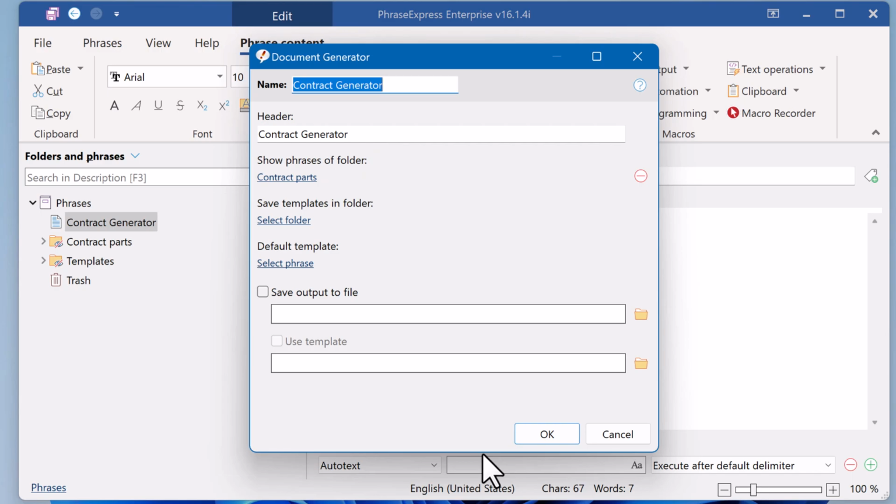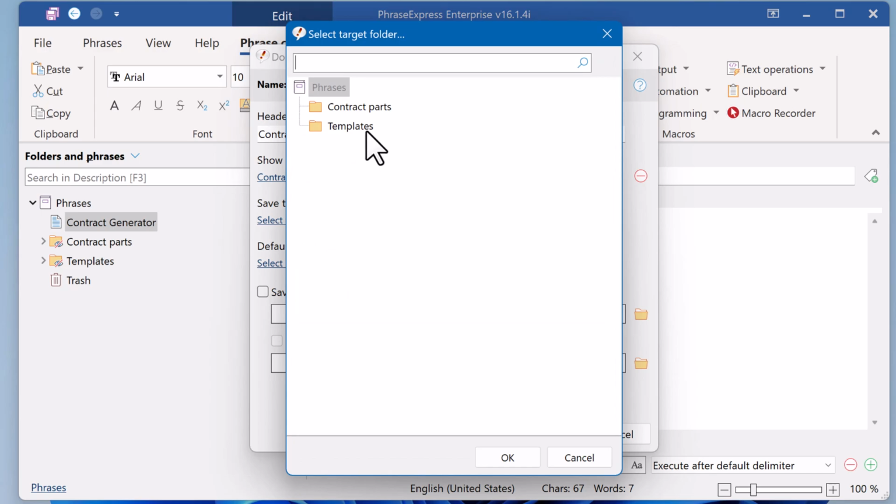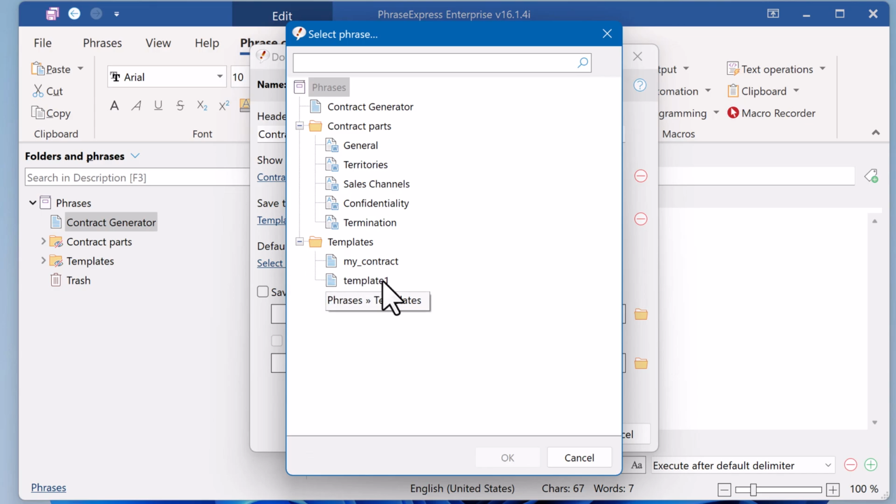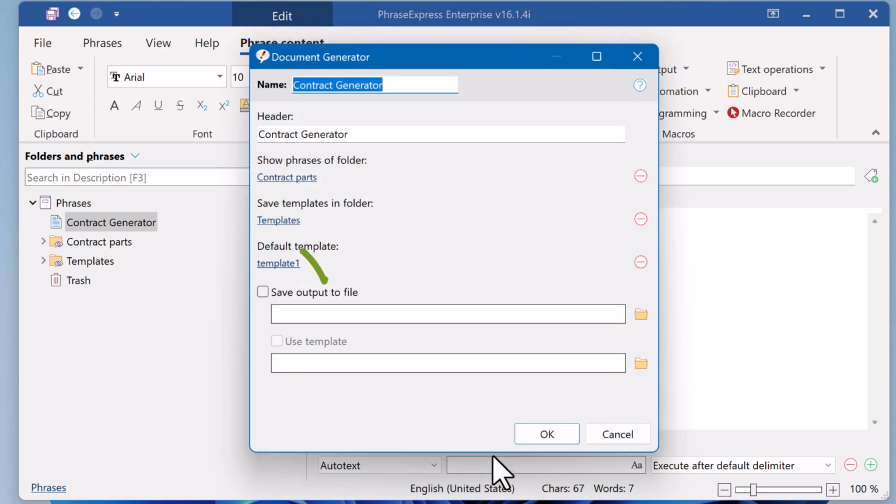In the demo, you have seen that you can create templates of your document recipes if you want. And those templates are stored within your phrase library in a regular folder. We have prepared a folder here, as you can see, and we can select it here. As we already created a template, you can specify one of the templates which will be presented when you open the document generator. Of course, you can then change the selection.